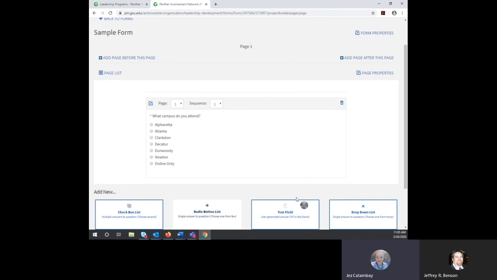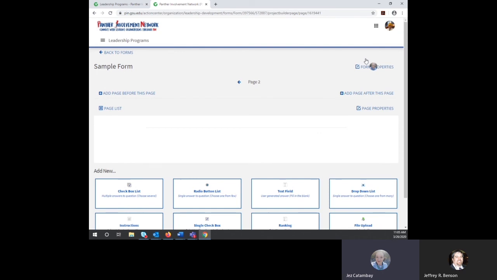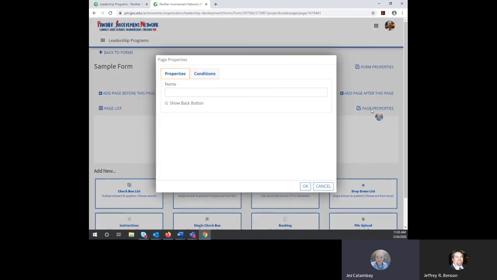And I can decide that after they've answered this question, I'm going to add a new page. And this page is only going to be for individuals who chose the Atlanta answer to their question. So we're going to choose under our page properties the kinds of conditions where we'll be able to see this page. So we're going to call this Atlanta only. And we're going to give people the option to go backwards on our form just in case they chose Atlanta when they really meant Alpharetta.